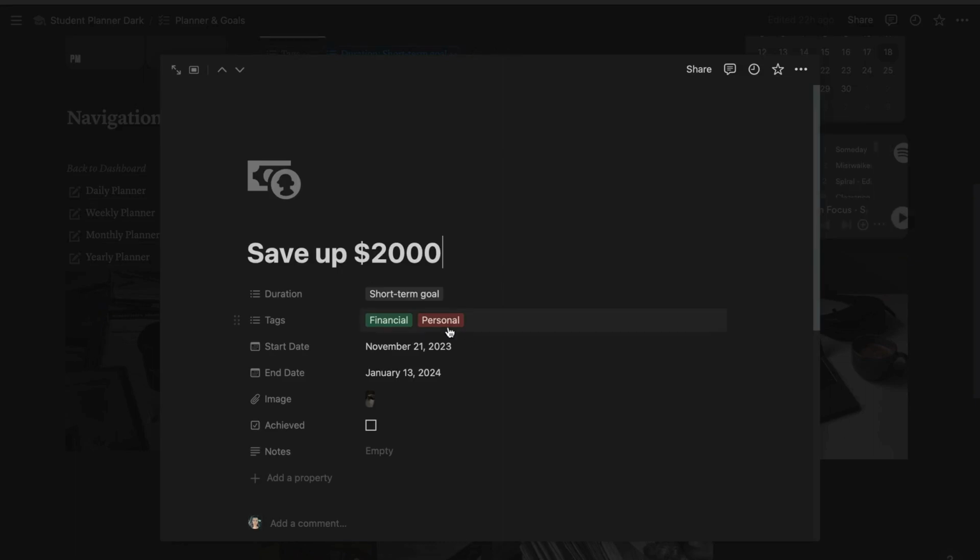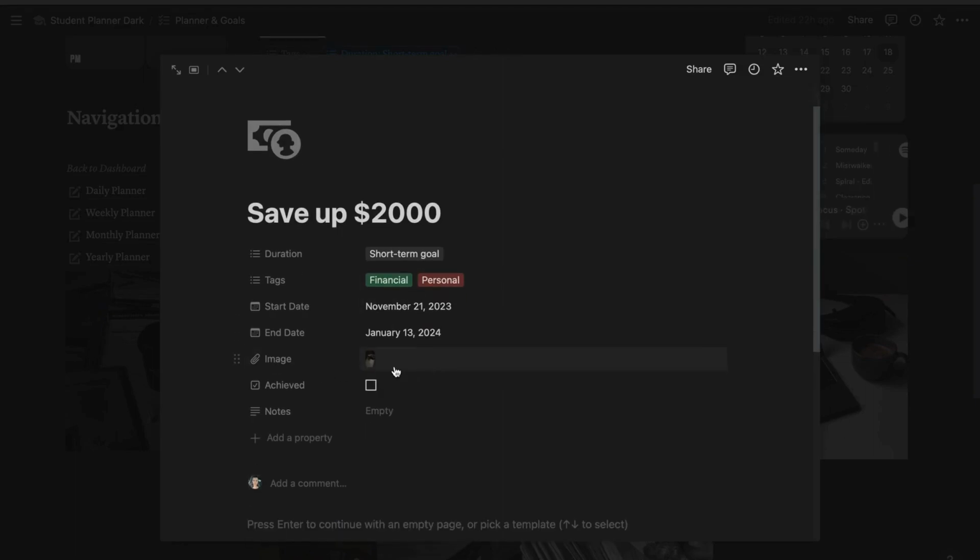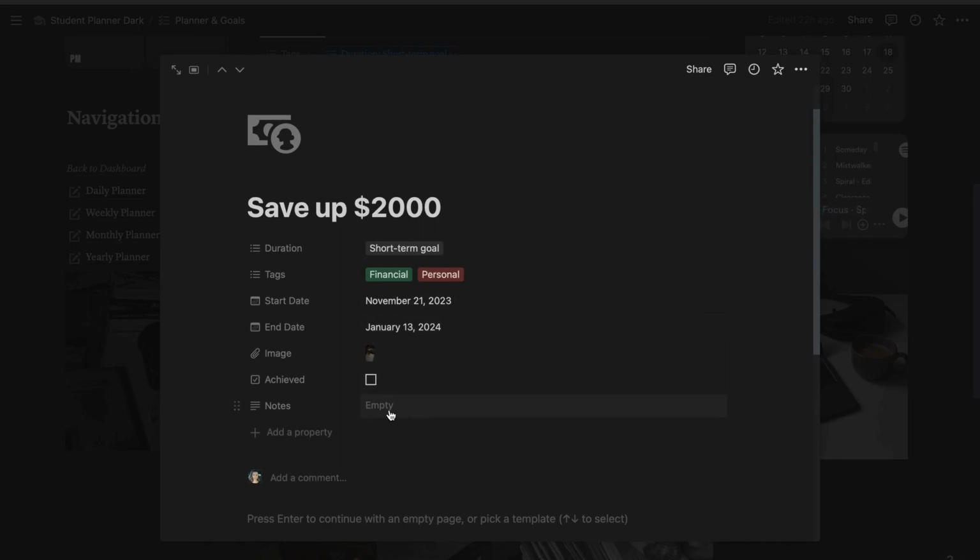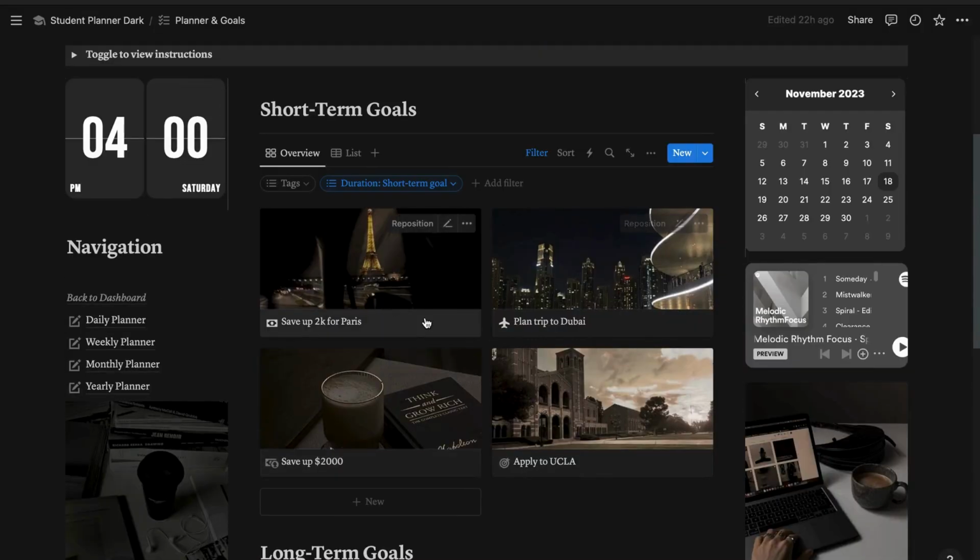And then here under image, you can add an image, so it's going to look more aesthetic. And then you can add some notes if you want to, and once you achieve your goal, you can just check this off. And yeah, that is it for the goals.